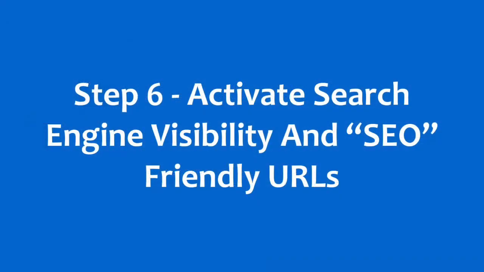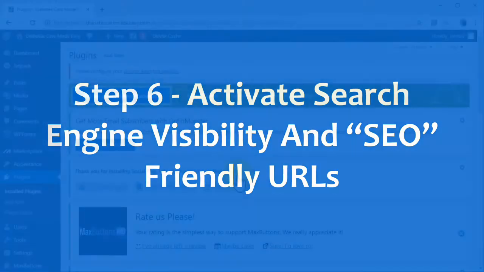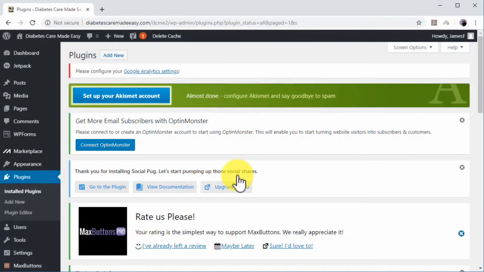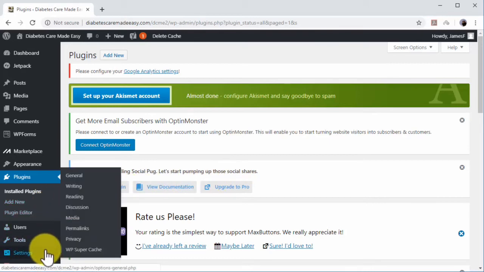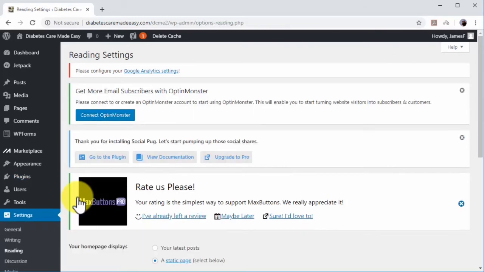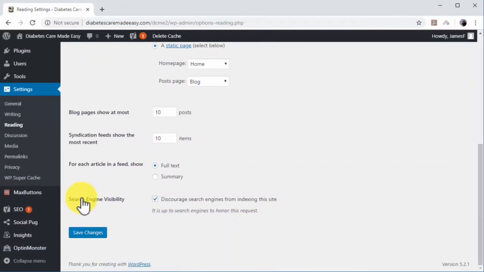Step number 6. Activate search engine visibility and SEO-friendly URLs. There are 2 additional SEO optimizations that you have to make sure are active on your WordPress website. First, move over the Settings tab on the left-hand menu, and then click on Reading. Find the Search Engine Visibility option and make sure that the box is unchecked.